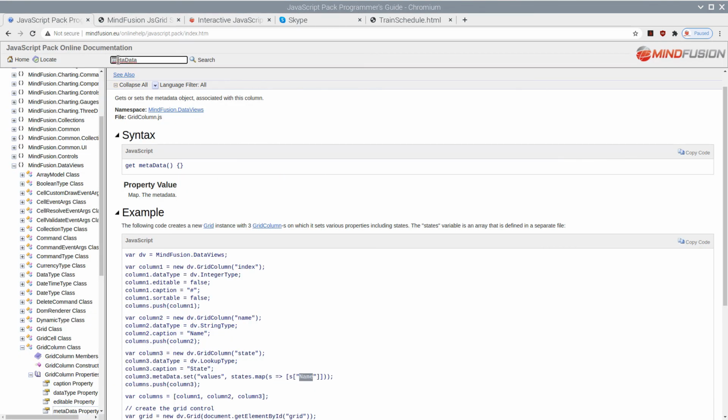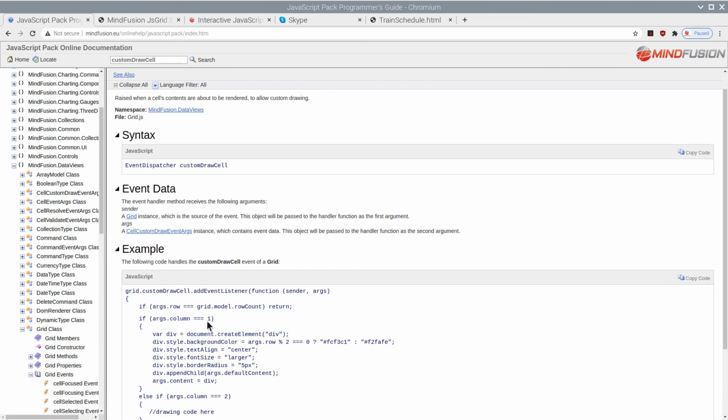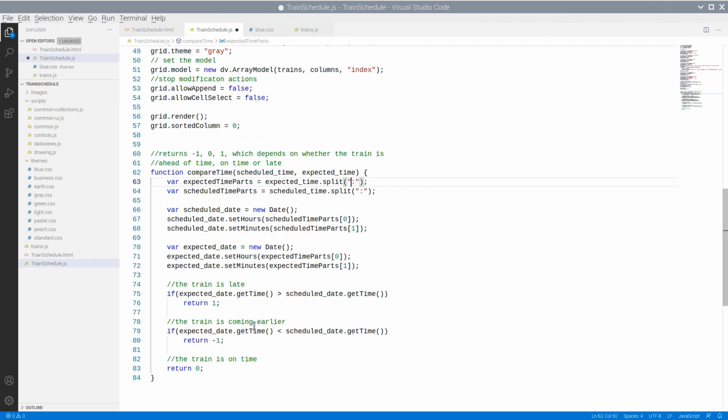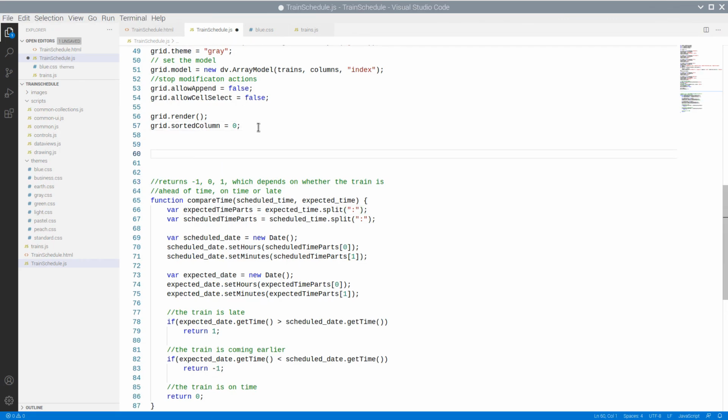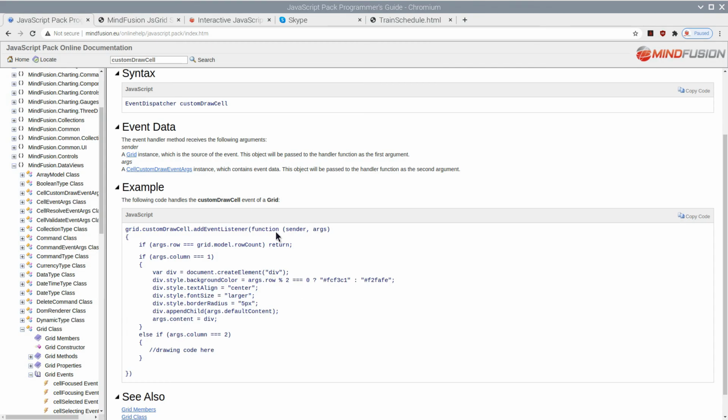We will handle the custom draw cell event, which allows us to apply custom drawing to cells rather than use the default rendering. The event data provides us with the row and column of the cells, as well as the content, both new and the default. We call then our method for comparing dates, and we decide whether to set red or green color to the div that represents the cell contents. We also add the default content of the grid cell.